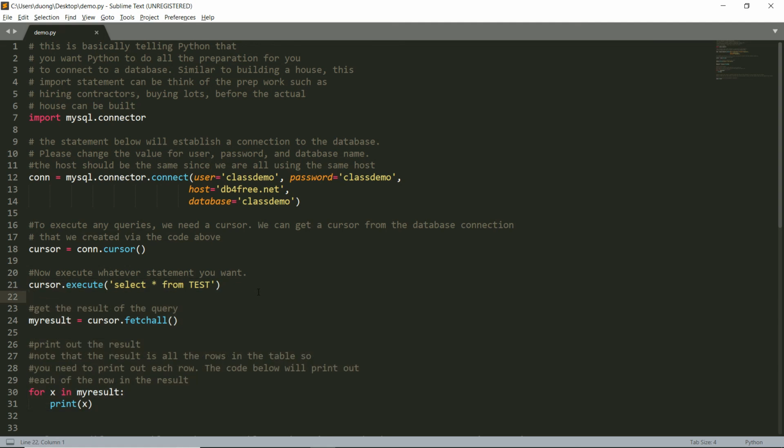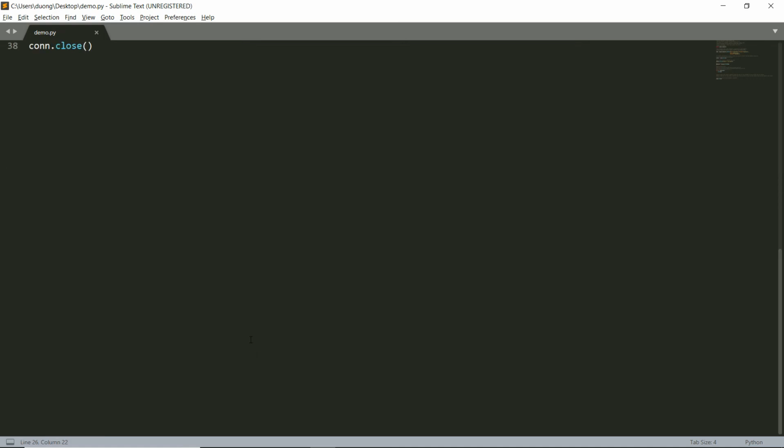Now you have to, basically, you could copy this part, right, and duplicate it, then redo the exact same thing to print out the content of your second table. Okay, that's all pretty easy.